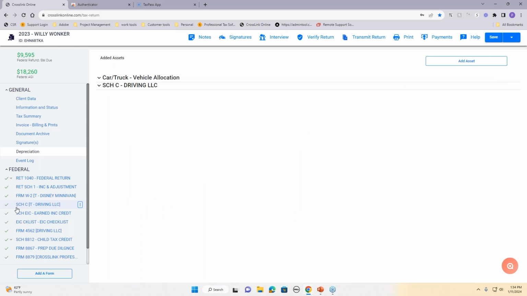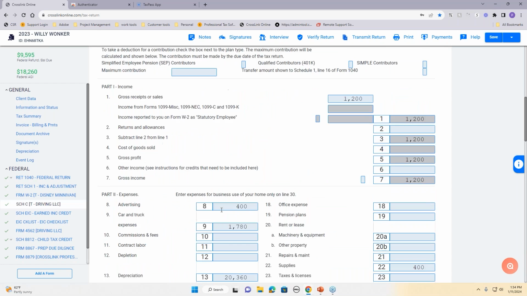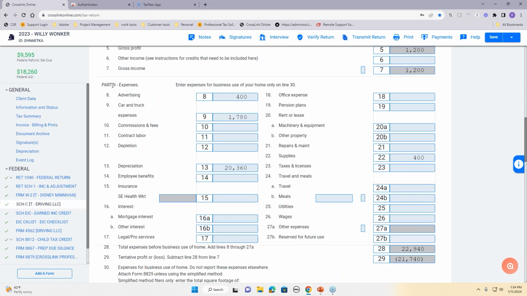And if I go back to my Schedule C now on the left-hand side, and I scroll down to line 13 and Part 2 of my expenses, you'll see that my depreciation is filled out and my car and trucks line item is filled out. Okay, so that is showing you how we just quickly went through that vehicle depreciation, and it's already being applied to my Schedule C.